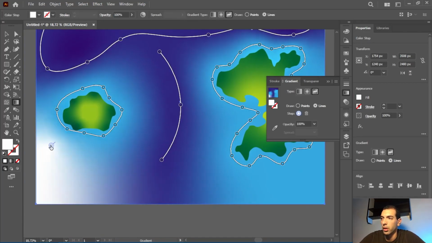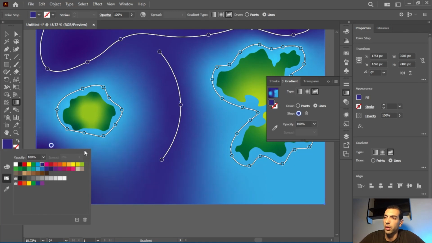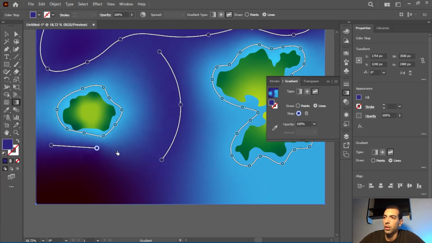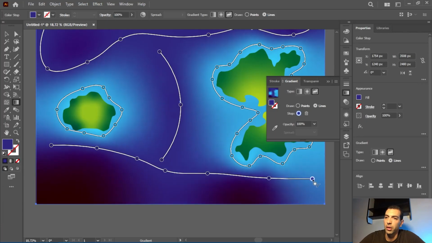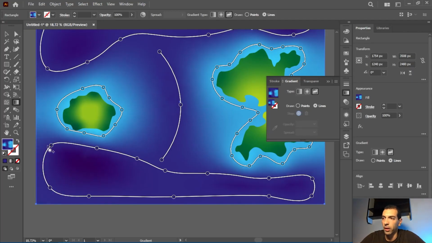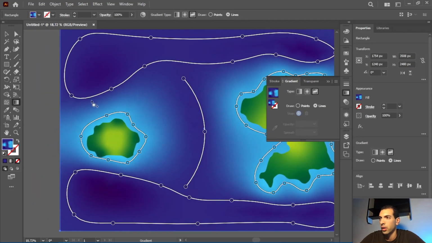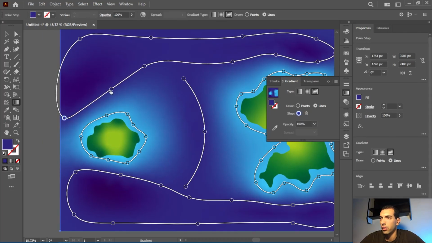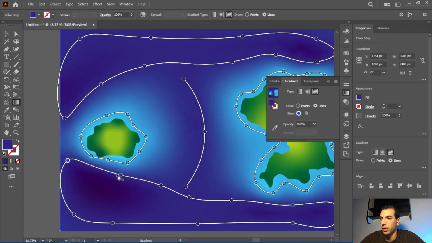Click here, double click, choose the dark blue color. Click here, click here, click here, click here, click here, click several times like this. And now I can go ahead and connect the line like this. Now I'm gonna move this point a little bit here, this point a little bit here. I'm gonna move this point a little bit here and this point a little bit here.